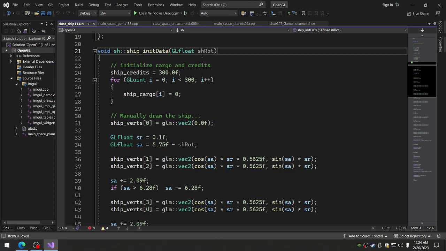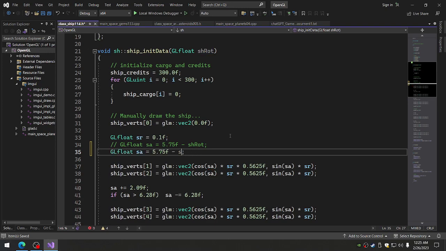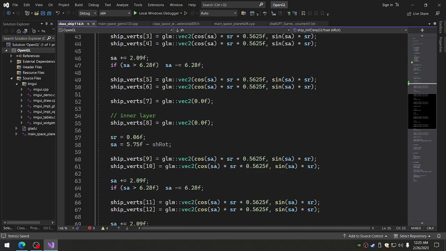Okay, so if we want that to be 0, then this is just going to be 575. It's just going to be a constant. So we'll just go like, actually let's go like this so I'll remember what it was, even though I've got the previous version of the file. Okay, so that'll work. Now we want to, instead of send in this, because I don't think SH rotation is used for the rest of it. Oh, it's used down here. Okay, fine.